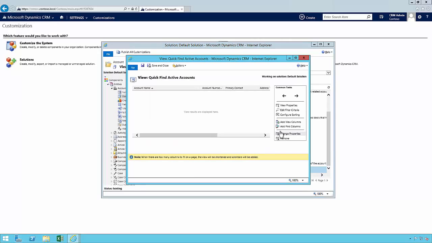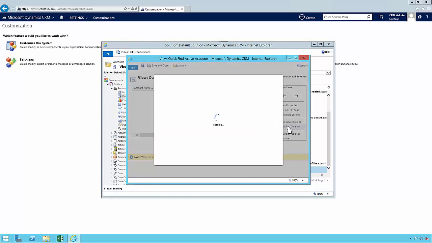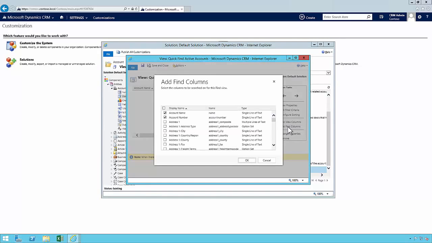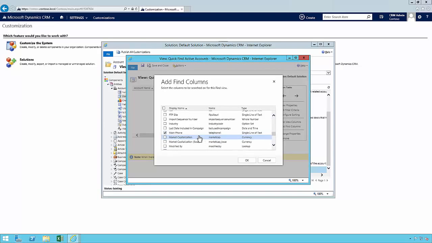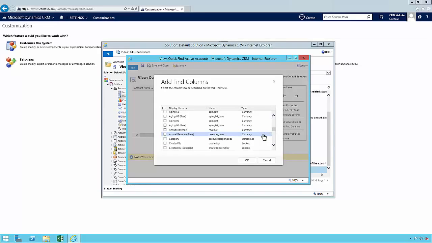Within here you'll see an option for Add Find Columns, and this is where you control what are the different columns it's going to search across. So again, this is using the exact same logic as QuickFind. So here I can see that it's using the account name, it's searching across account number, and I can scroll through and see it's searching across the phone number field and maybe a couple other phone fields such as the main phone. So if I wanted to search across some other field, all I need to do is click that checkbox, save it, and then it'll begin searching across that column.